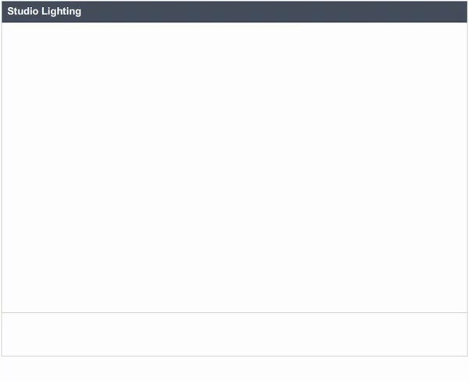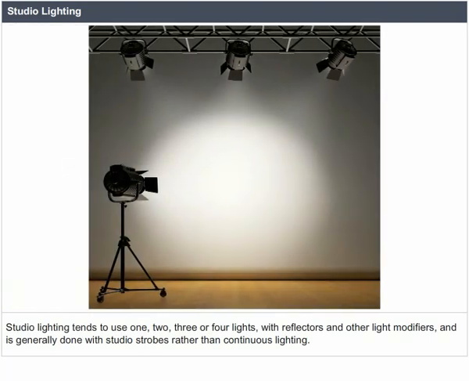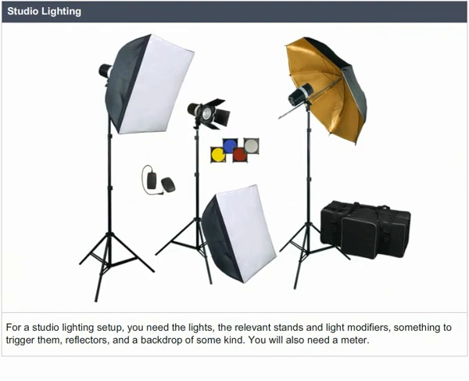Studio lighting. Studio lighting tends to use 1, 2, 3, or 4 lights with reflectors and other light modifiers, and is generally done with studio strobes rather than continuous lighting. For a studio lighting setup, you need the lights, the relevant stands and light modifiers, something to trigger them, reflectors, and a backdrop of some kind. You will also need a meter.